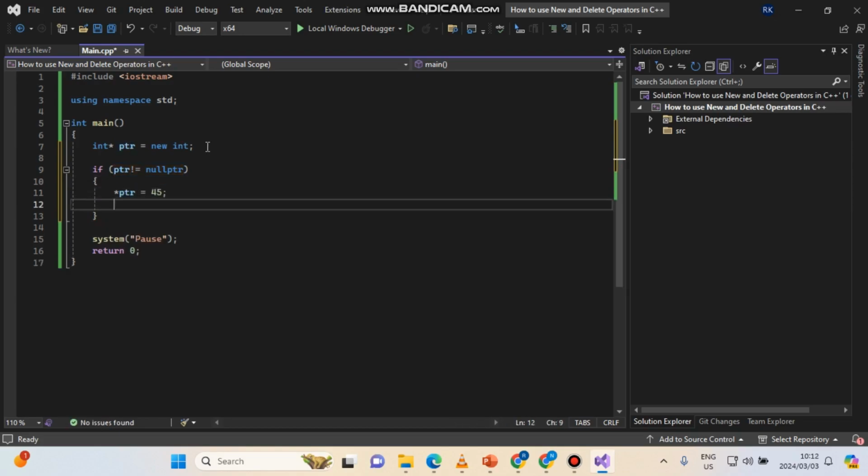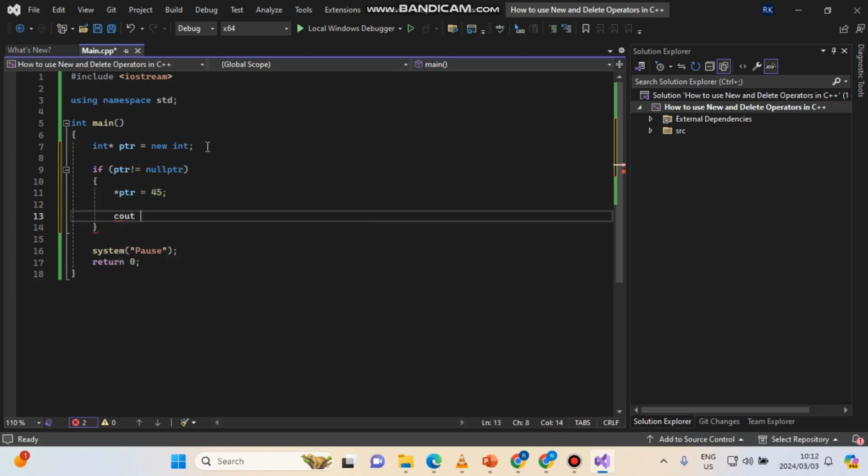Let's also add a cout statement so you can see the stored value, the dynamically allocated value. Again here I'm going to say ptr, dereferenced, so that the value stored inside of it is displayed. Awesome.